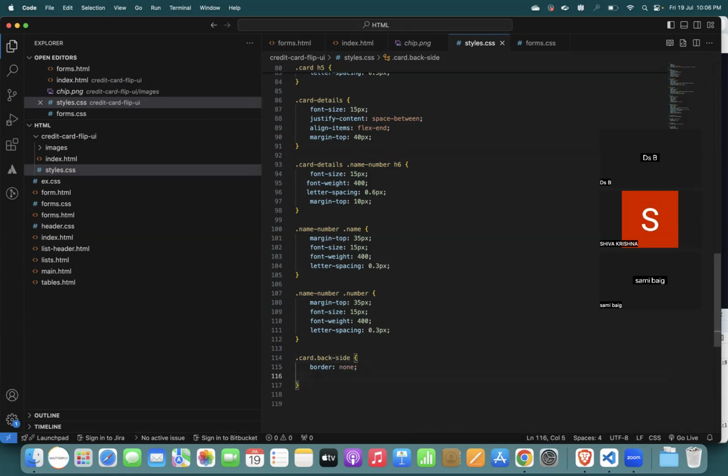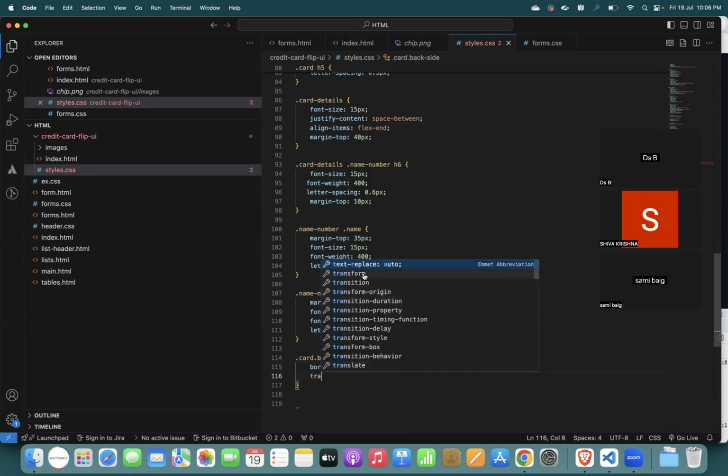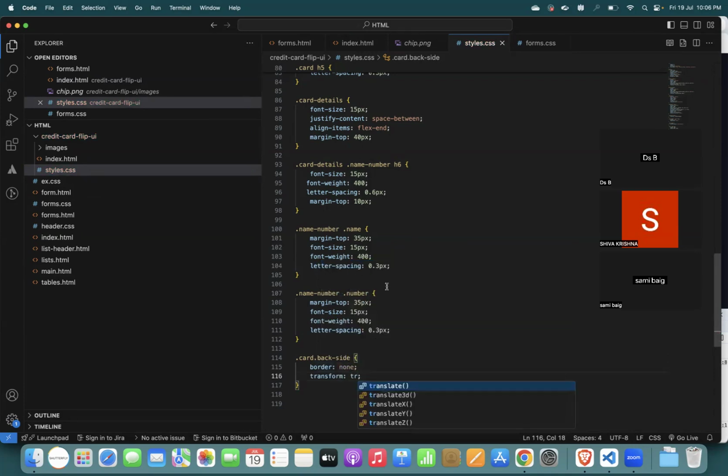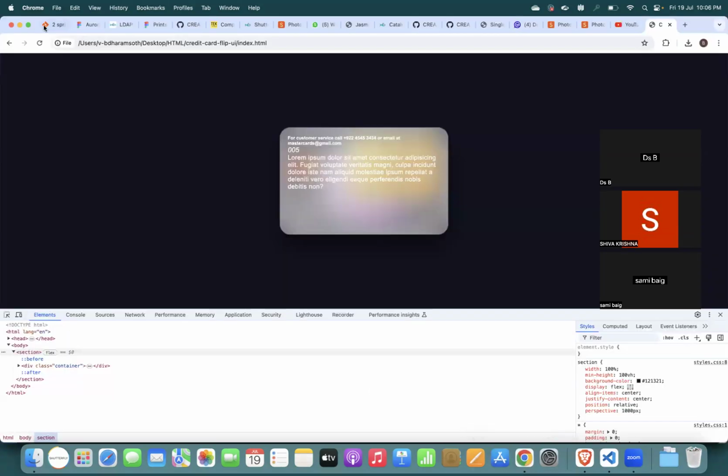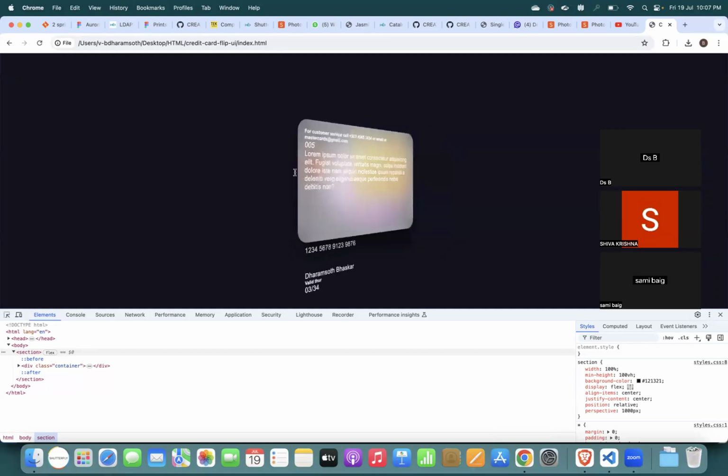and we have to rotate it. Transform, translate Y with the help of 180 degrees. Okay, that backside will rotate again. Now we'll see some changes happen. This content, this validity, is the front side. Whatever is customer service is the back side. So that thing is done.